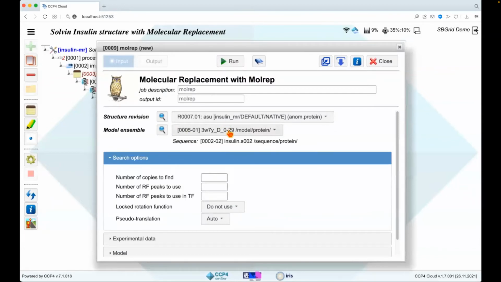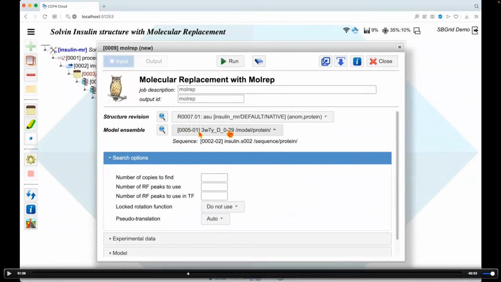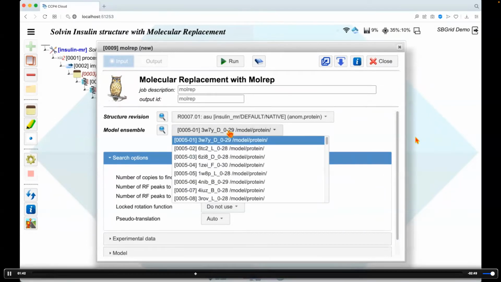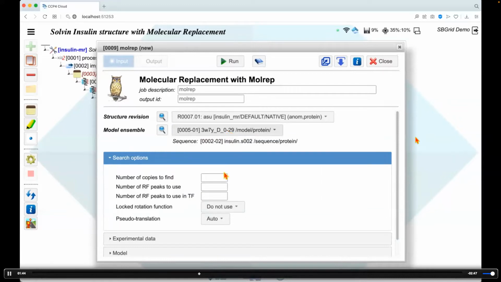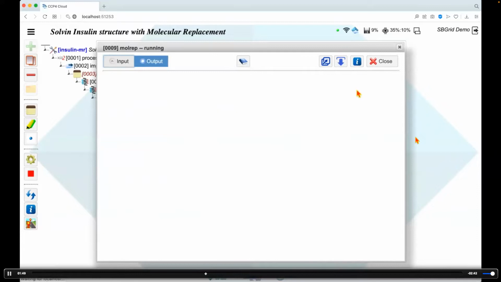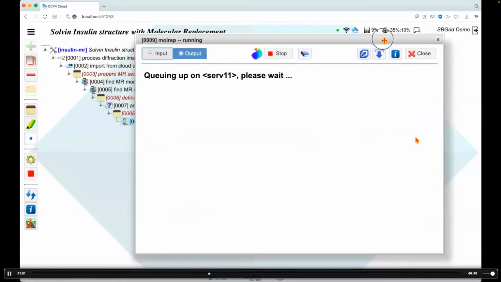We should choose the suitable model for MolRep, and we choose the best models, which are the first models in the corresponding task. Task number 5, first model. It's the default choice, and in this case, we accept it. But just see what the choice is. It's from all the MR parse tasks which we ran before. Number of copies 1, start MolRep.